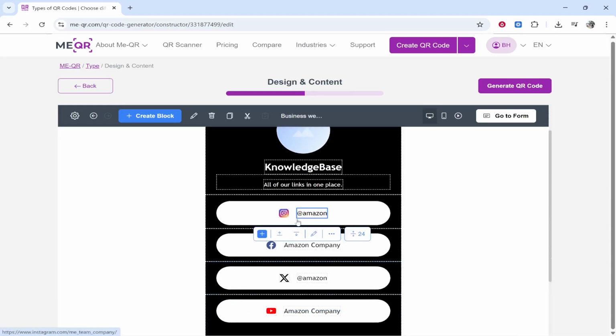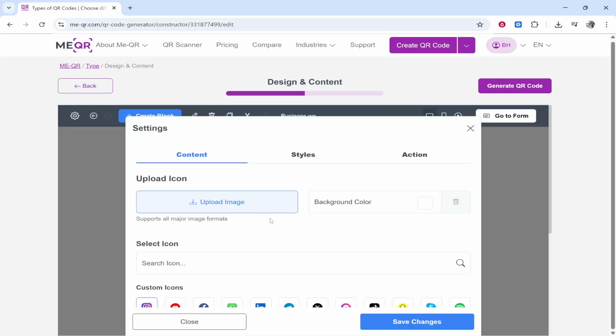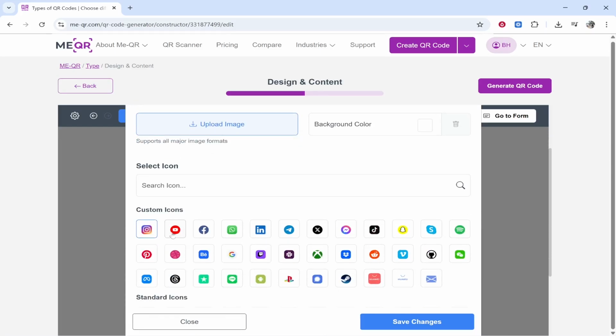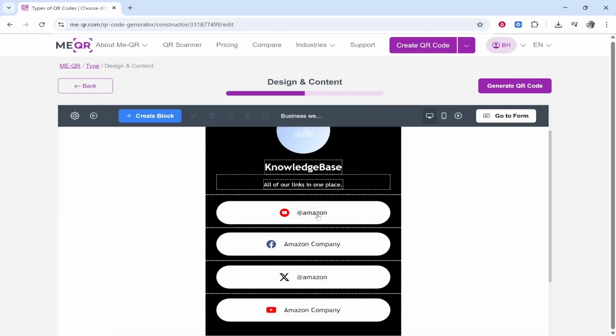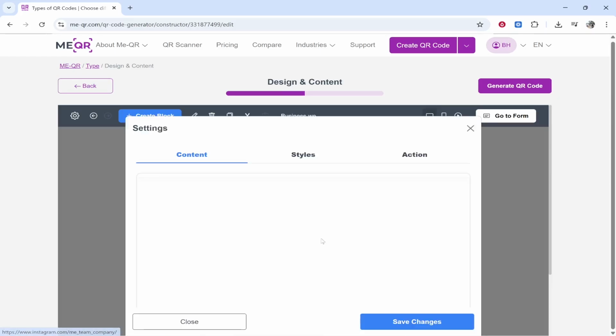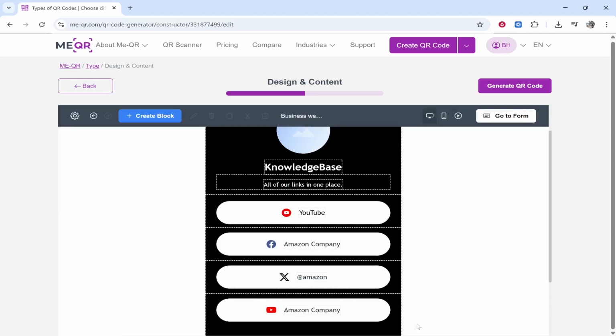Now we'll click on the first link. And again, you can go ahead and edit the icon if you wanted to by uploading an image of that icon. They also have custom icons down here. So I'm going to change this one to YouTube and we'll click save changes. And then what we can do is we can double click on this. And now what we can do is link YouTube. So I'm going to type here YouTube and we'll click save changes.